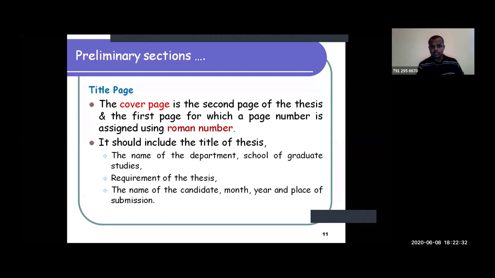But the title page is a page that appears immediately after the cover page. The title page will also include very important information. One thing to note: the page numbering will start from the title page with Roman numerals. You will give the page number in Roman numerals starting from that title page.